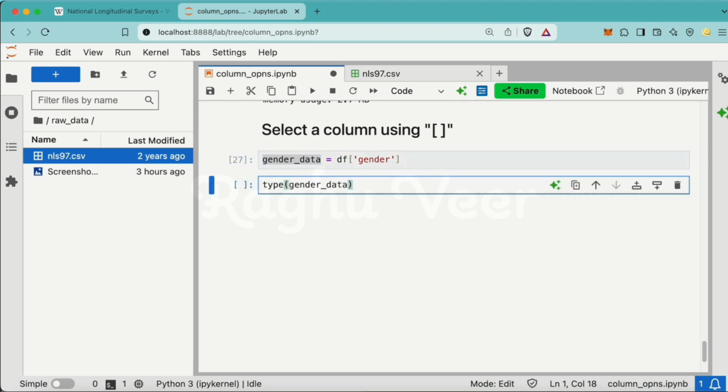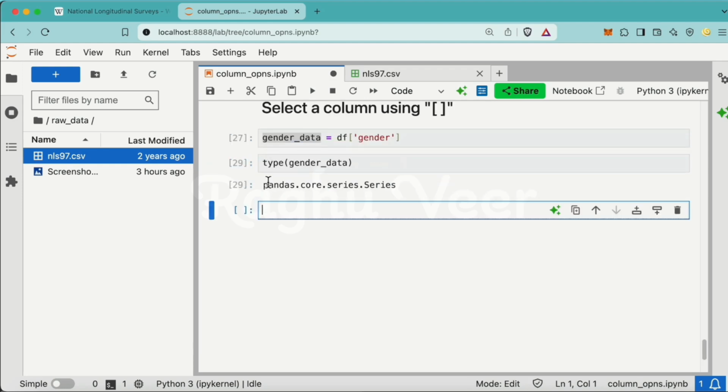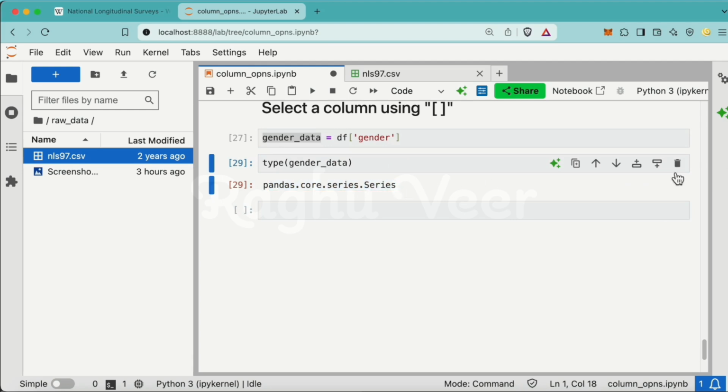Now if you look at the type of the gender data, we could see it is a Pandas series. A Pandas series is a one-dimensional labeled array in Python. This is one-dimensional data. It's not a data frame, it's a series.